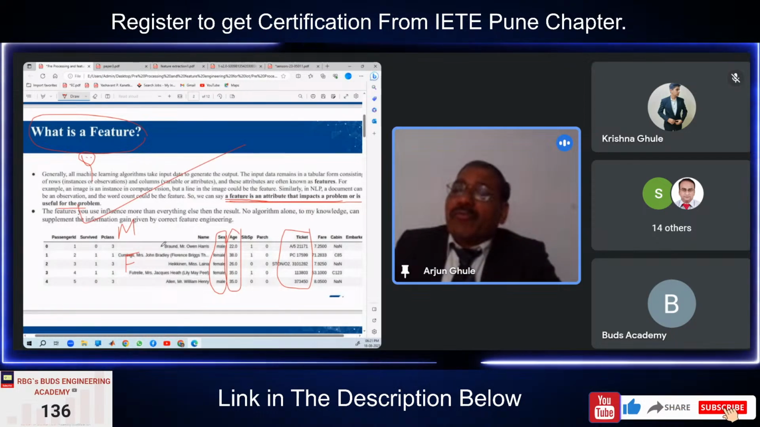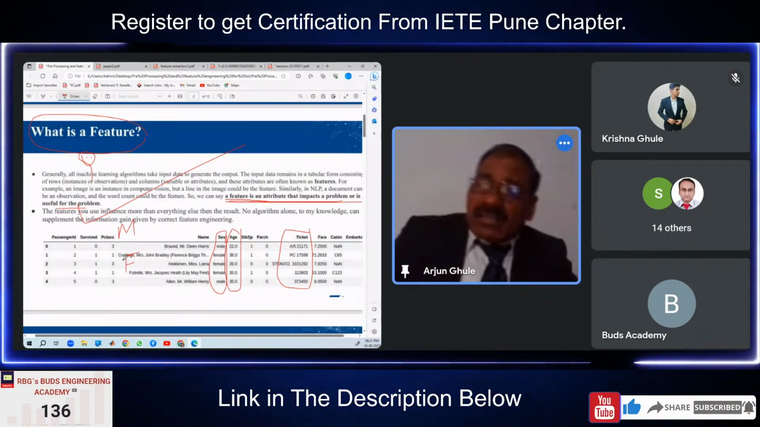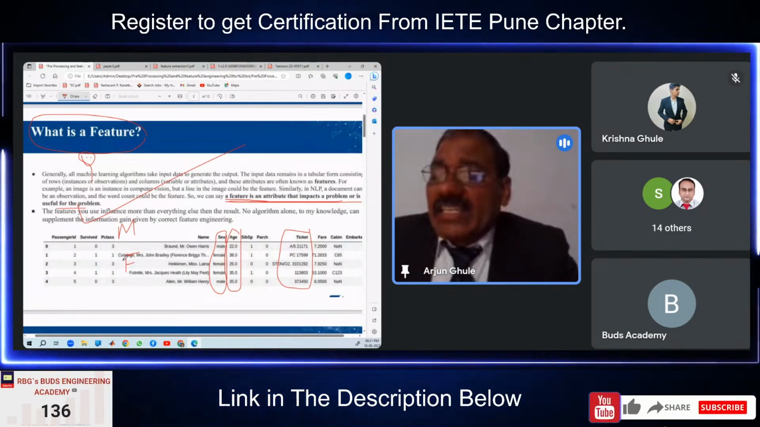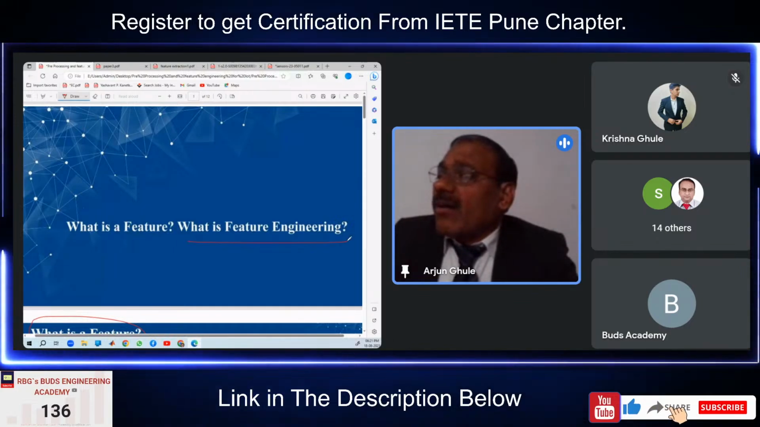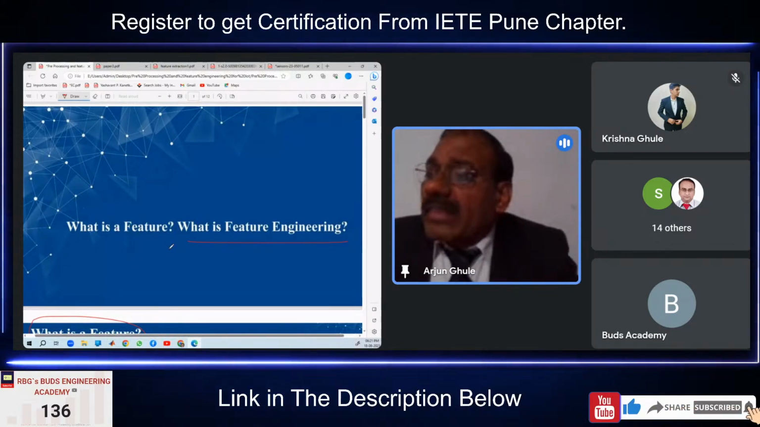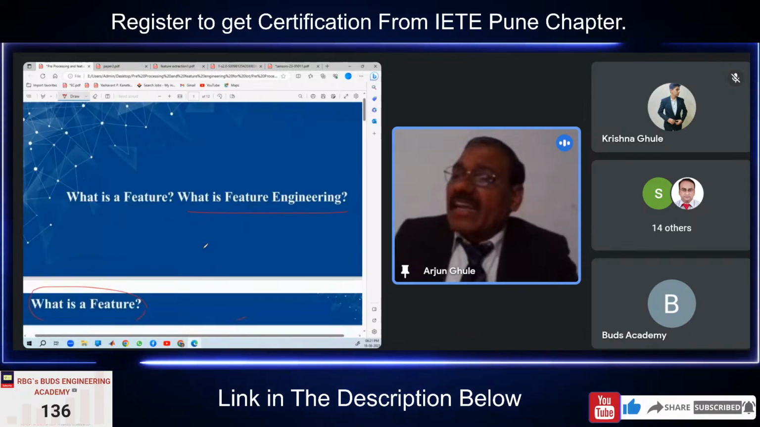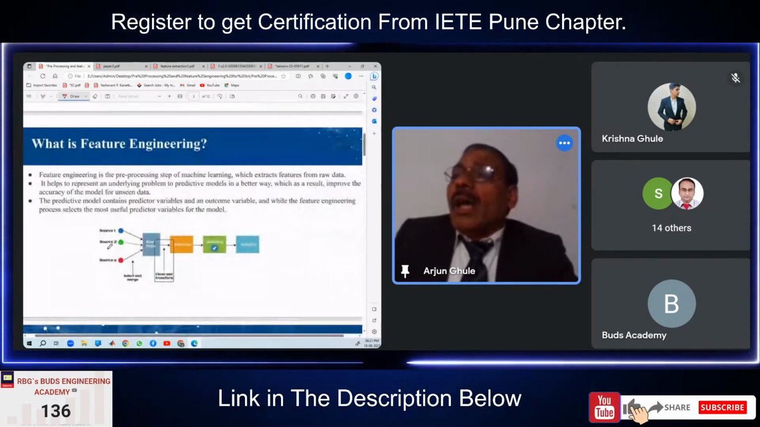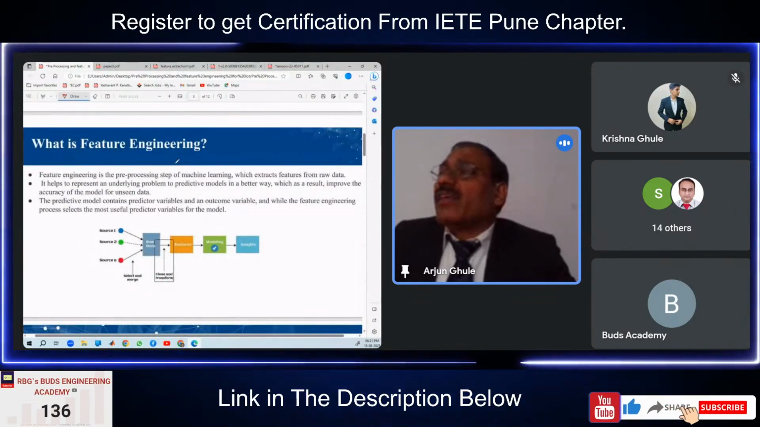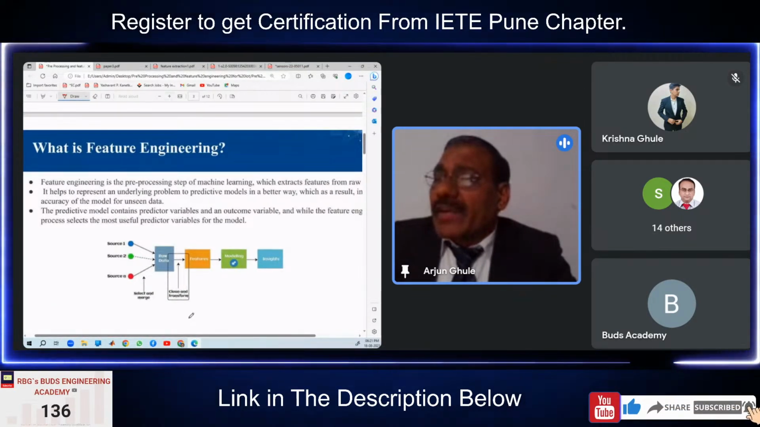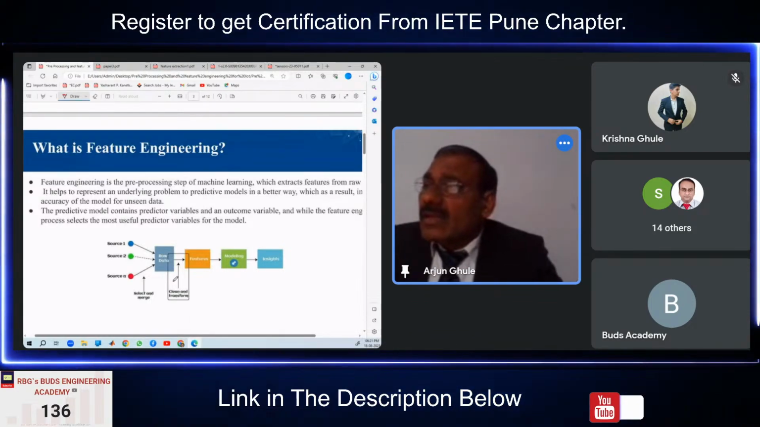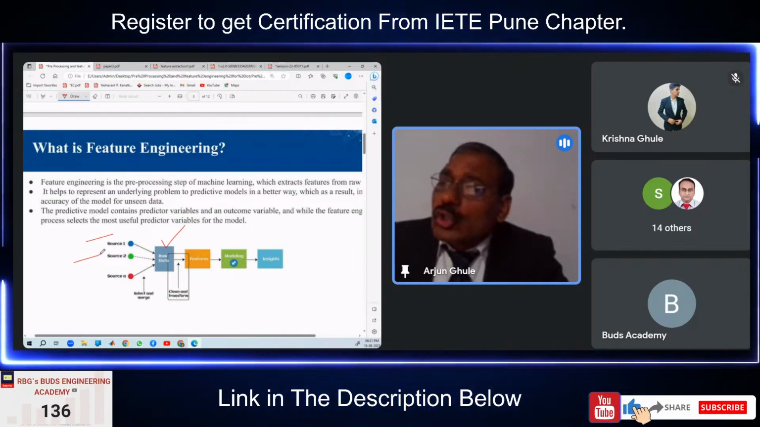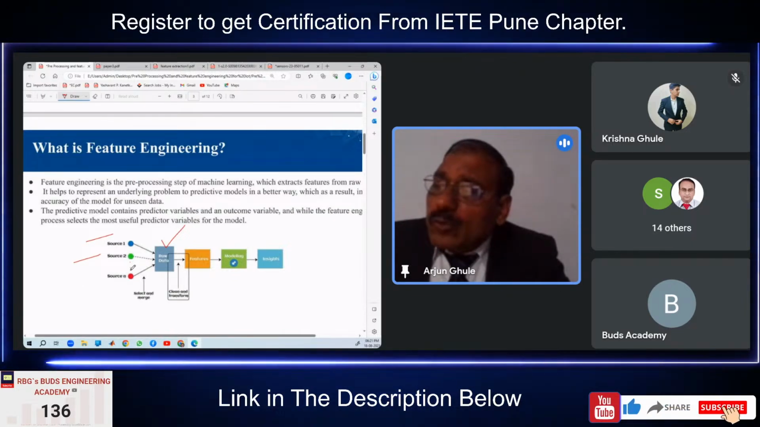That's what a feature is, and the studying and understanding of these features is called feature engineering. I hope you understand what a feature is and what feature engineering is. Now in feature engineering, you can see it in this diagram. Suppose here is the raw data, from source 1, source 2, so n number of sources are there.